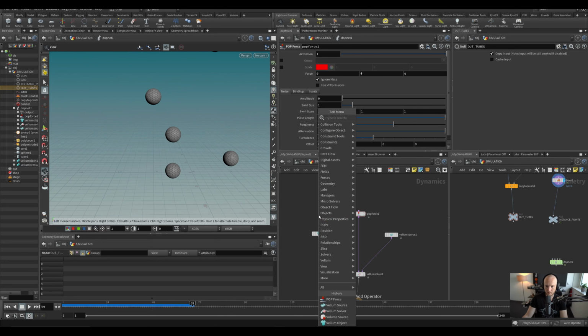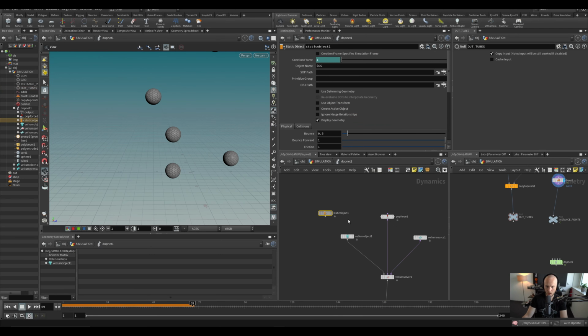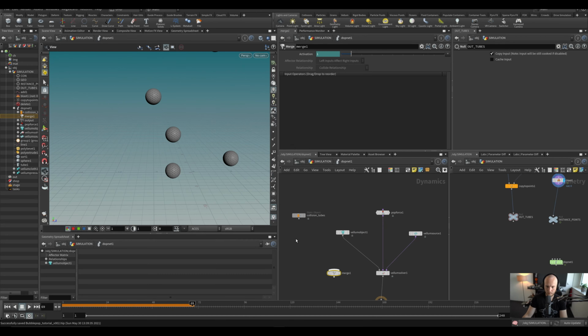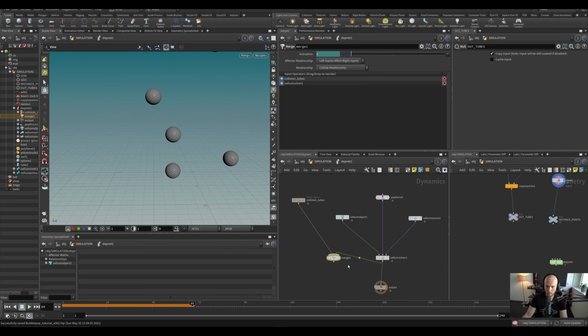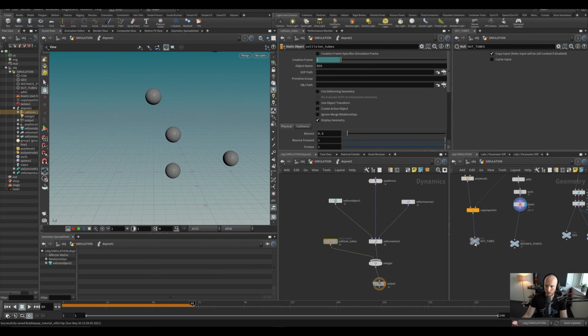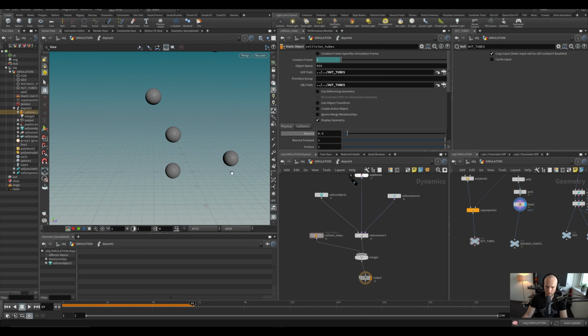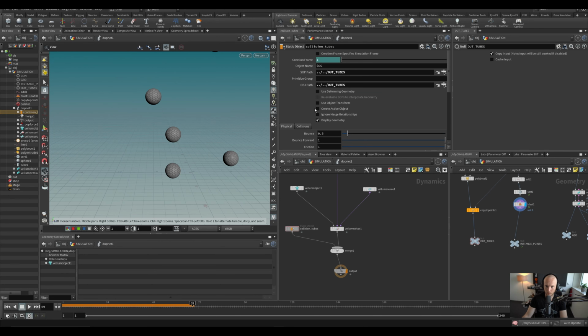Right, so let's introduce our collision. So our tubes here. Let's do a static object. Let's call it collision tubes, something like that. Let's merge the collision tubes there, and do it like that. Bam, bam. All right, there we go. So let's drag it in the SOP path, and let's also just drag it in the object path, even though it doesn't make sense. Let's just do it, YOLO. Right. So we have that thing.